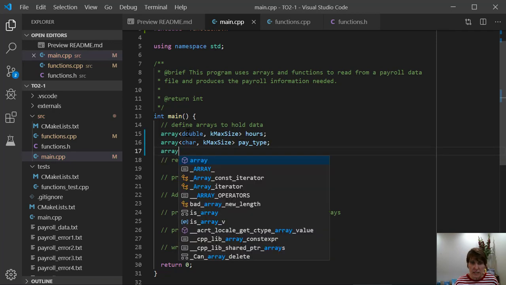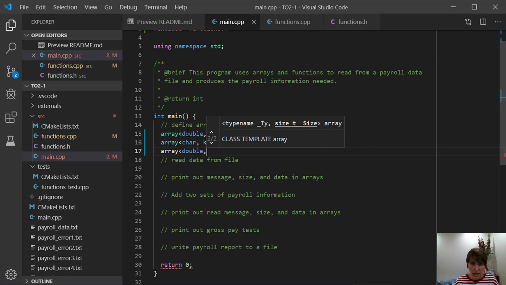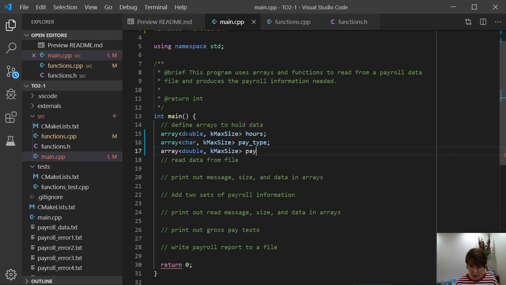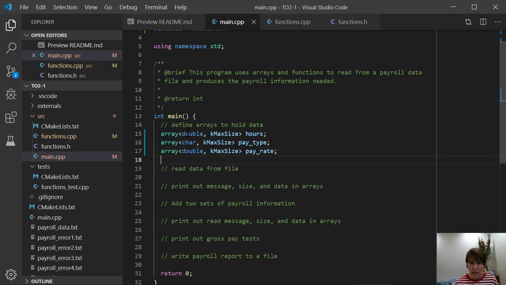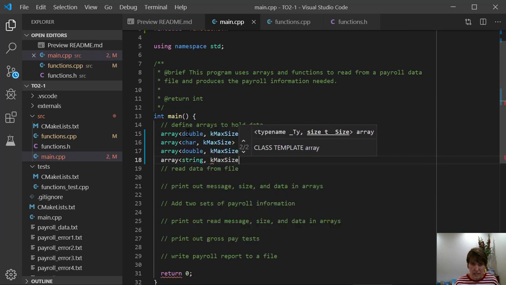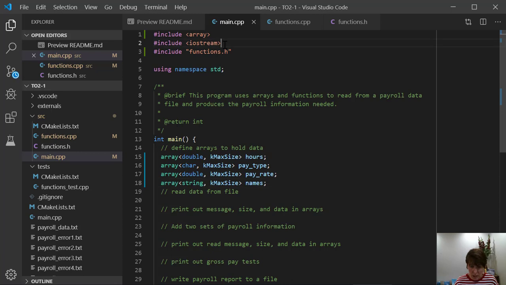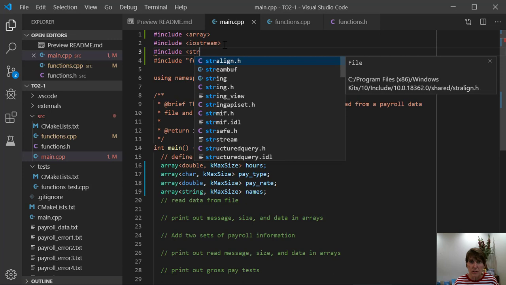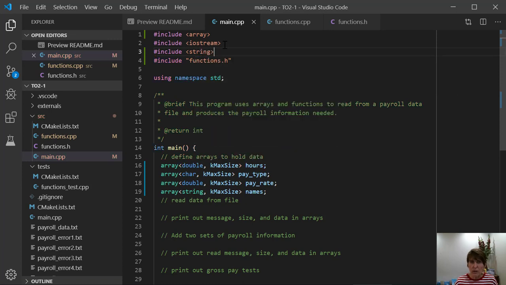The next one is also a double, and this is payRate. It's still kMaxSize, we can put that size, and this is payRate. And then the last array that we need contains strings, also of kMaxSize. And it's the names. All right, there we have it. Now we've started using strings, so we want to go up and make sure we include string.